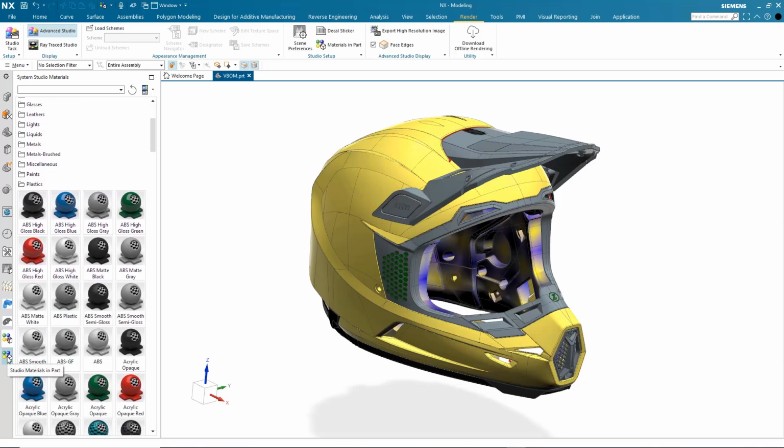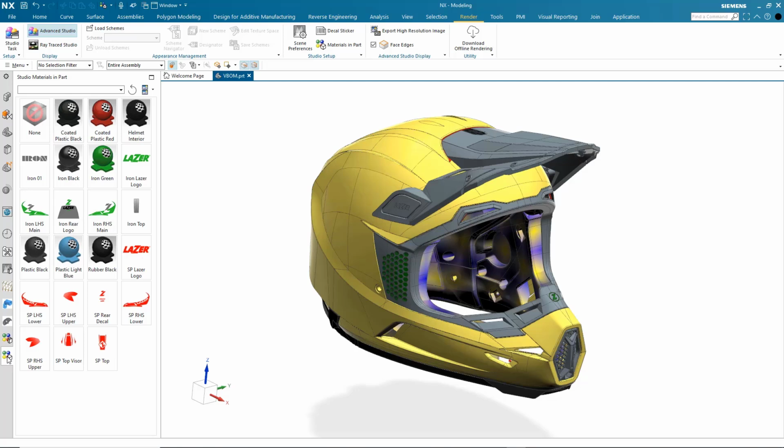It's also useful to know which materials have already been used. And we can do this by simply selecting the Display Materials in Part icon from the resource bar. Here you can see not only the materials used, but also some of the logos that will be displayed.